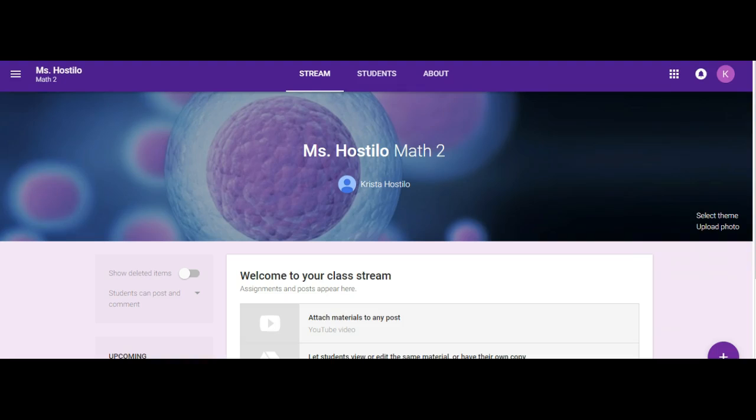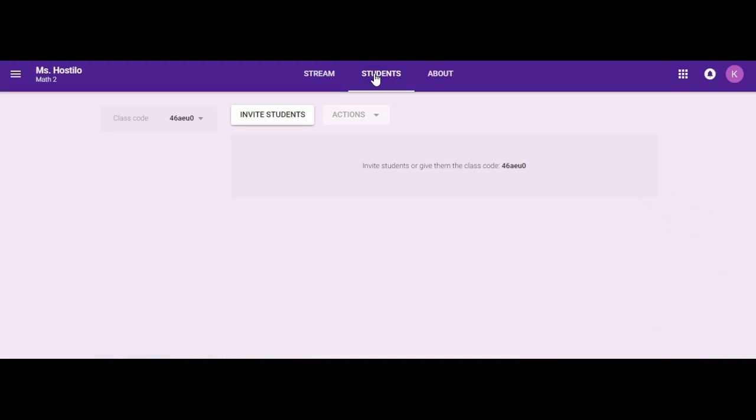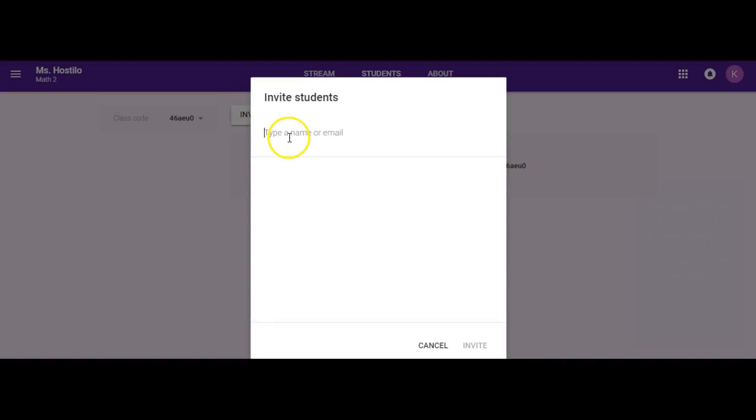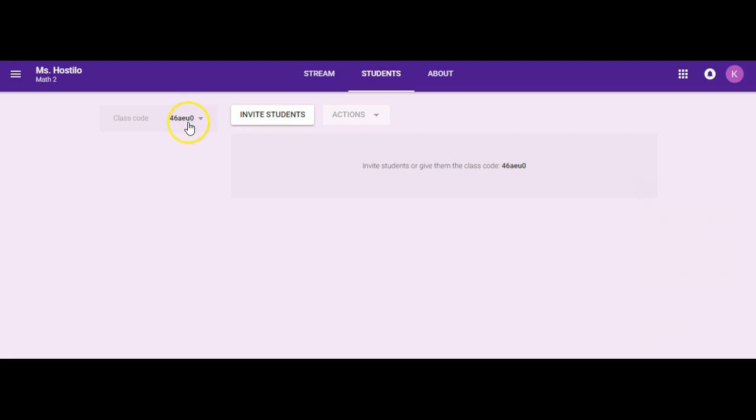The next step in this process is to invite your students to join the class. There are two ways to do this. You will need to click Students in the middle top of your screen. You can choose to invite students by emailing them. If you choose this option, you can set up a contact group within Gmail. The other option is to use the class code provided on the left top of your screen.